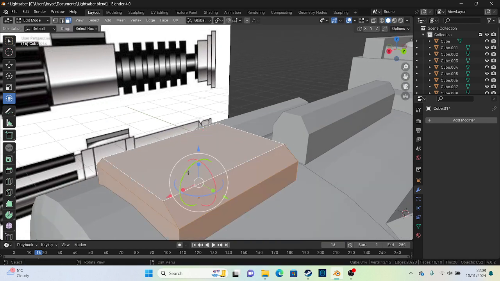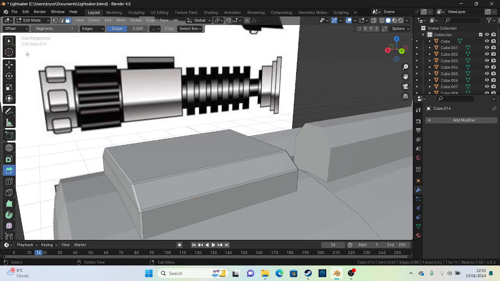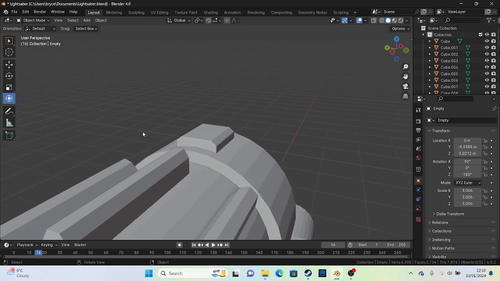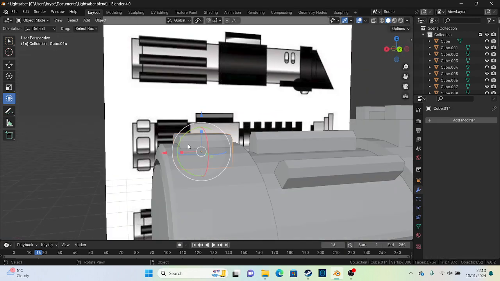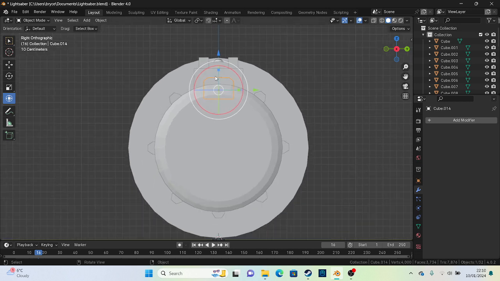And then just press A to select all, and then bevel, and just increase the bevel value. And that way you've got a load of rounded edges on there. And the reason I've done this is because of what it looks like on the reference. And then all you want to do with that is the same method as what you did with those other things.